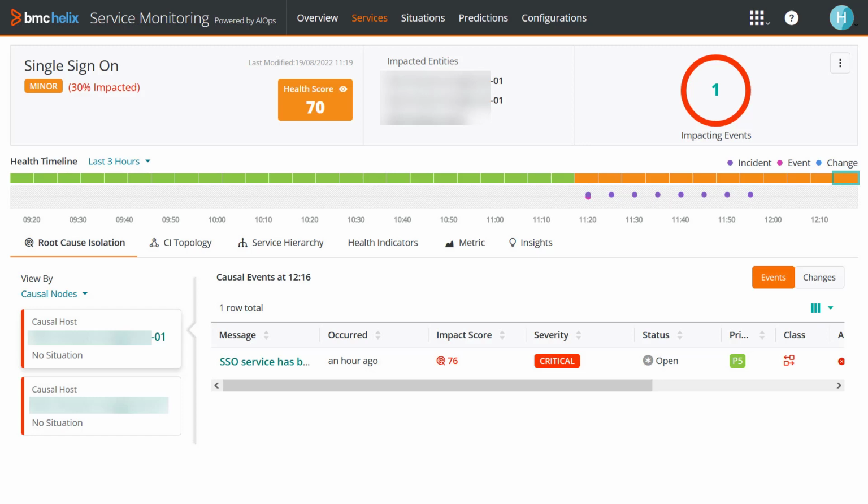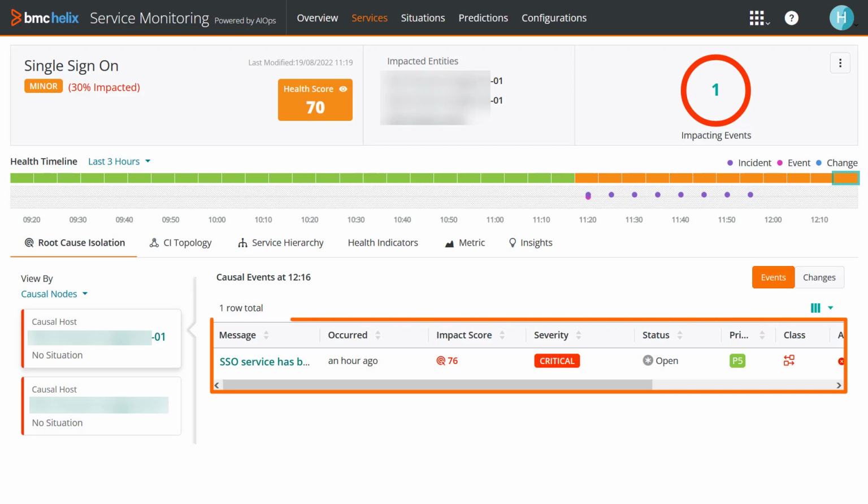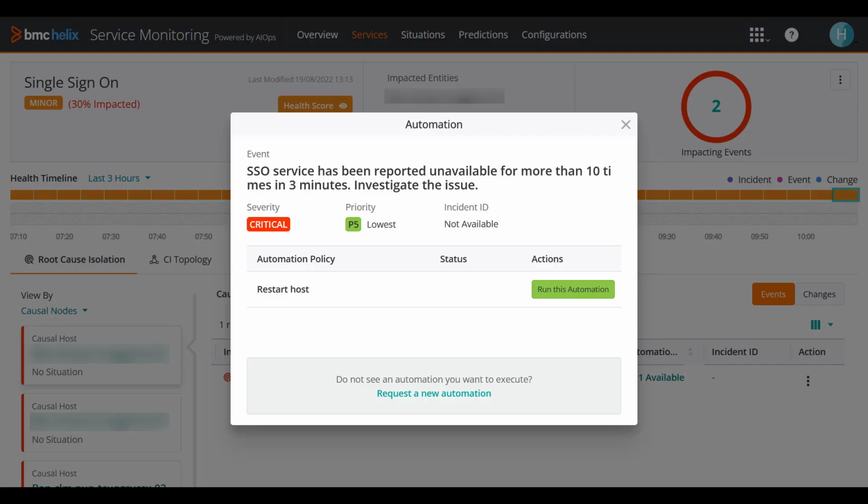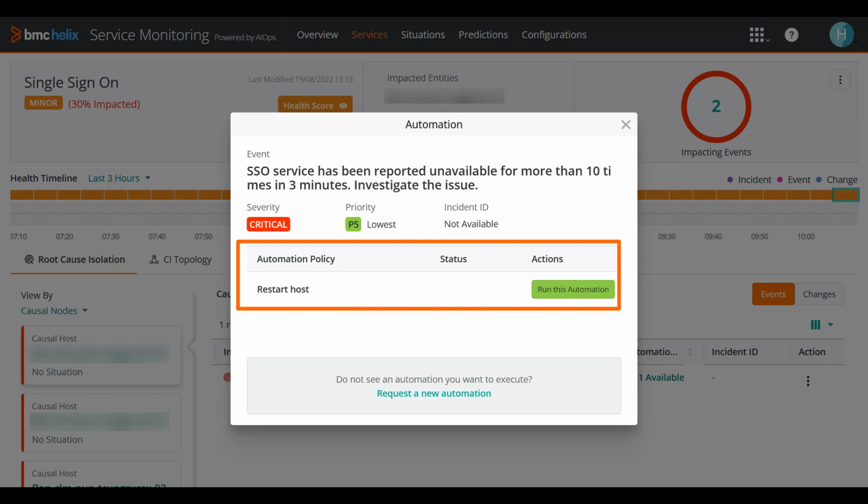Susan uses BMC Helix AI Ops to monitor services. She also views the events generated for the hosts of the service. For the single sign-on service, she notices critical events generated for a host and investigates. First, for continuous host performance, she restarts the host by applying an automation or remediation action. She adds this remediation action in BMC Helix Intelligent Automation.